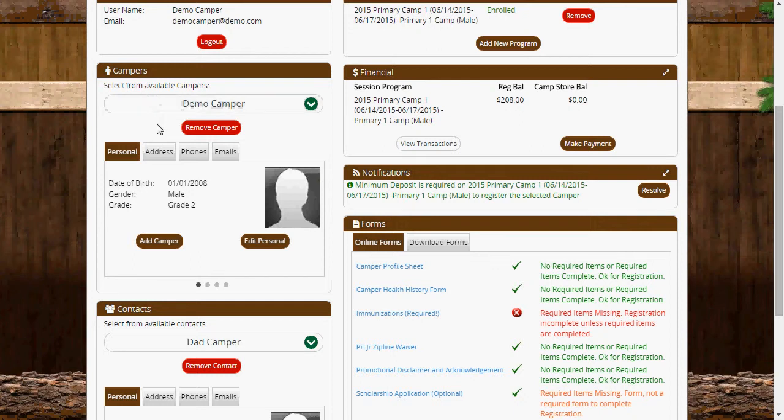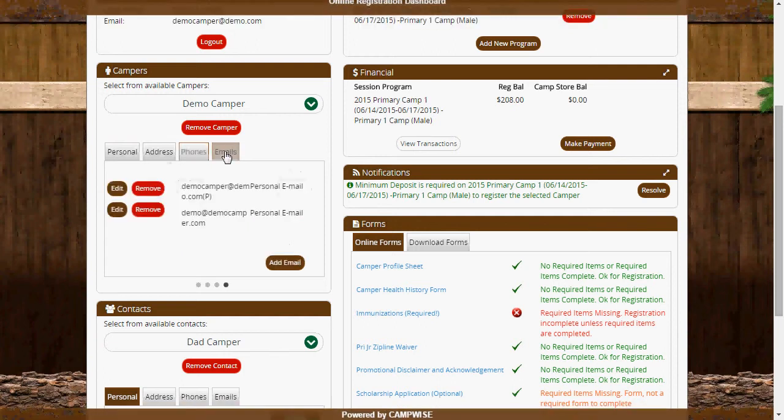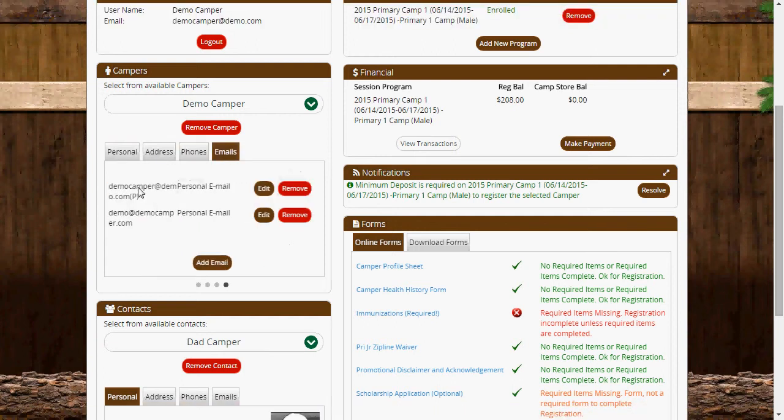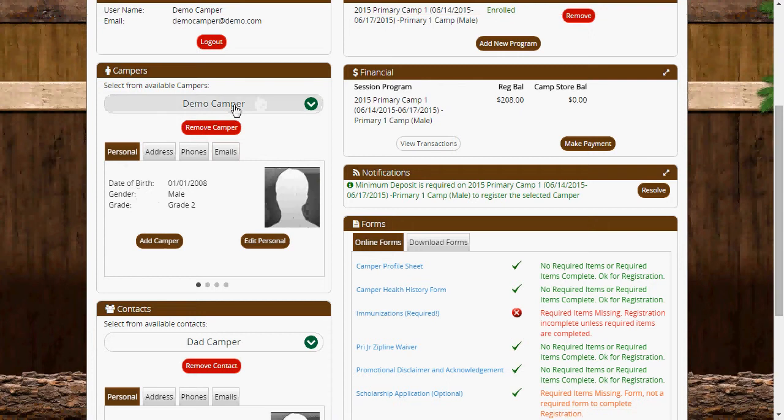And there's a ton of things you can do here from year to year if information changes or anything like that. Things like their grade will automatically update, but if you move, you can change the address or phone or email address associated with your camper's account, which is usually just going to be the same as yours for younger kids. But you can change any of that information. You can always remove a camper if you need to, and of course you can add a camper, and here's where you go to edit information.